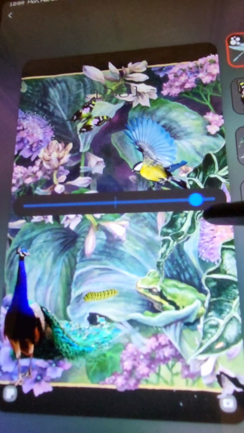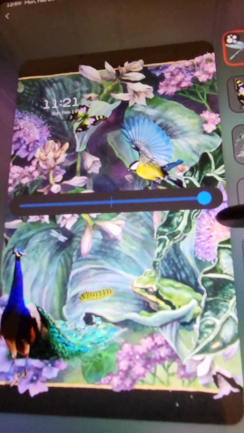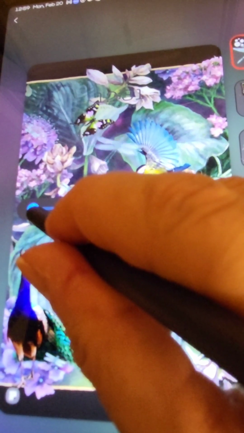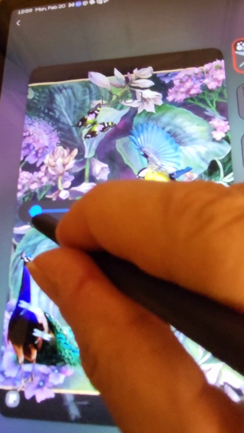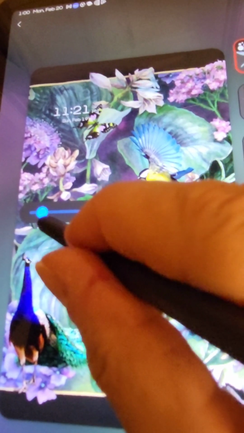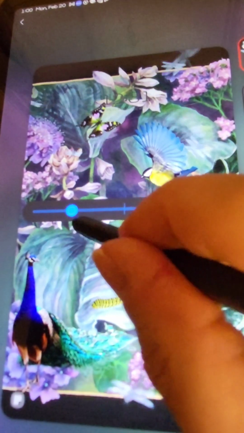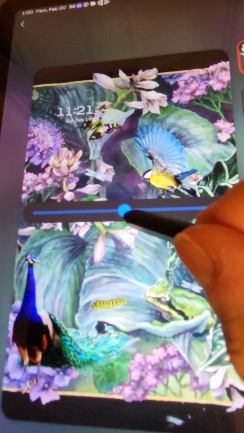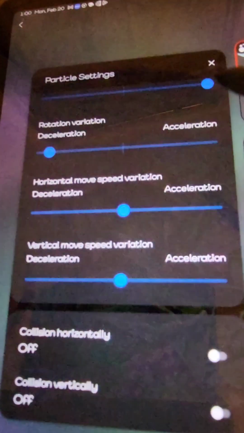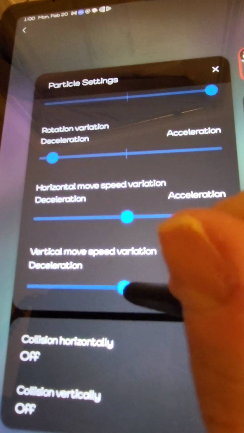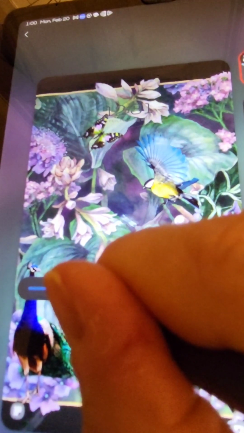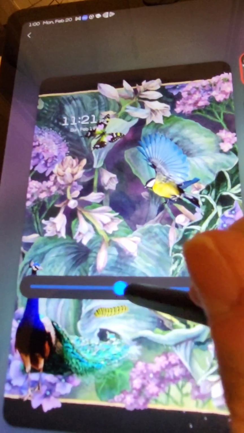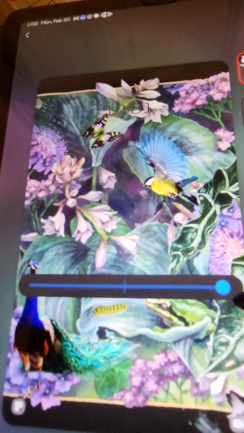You can make them go faster or slower when they're going up and down. That seems to affect their spinning, the way that the spinning looks anyway. So this is kind of good. And the vertical. So now it's going to cause them to drop and rise. Spinning, drop and rise. Faster or slower.